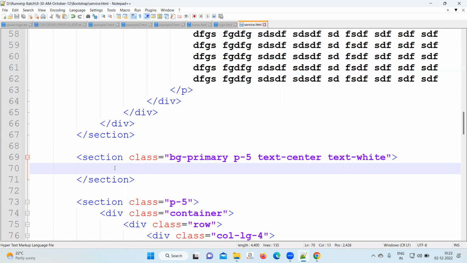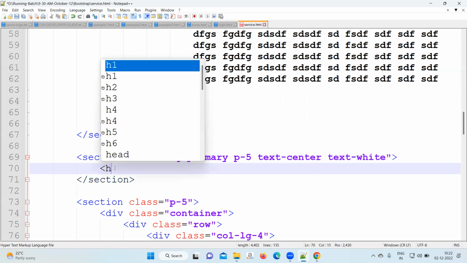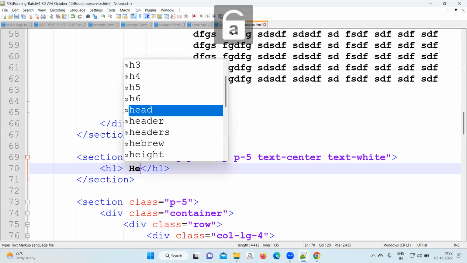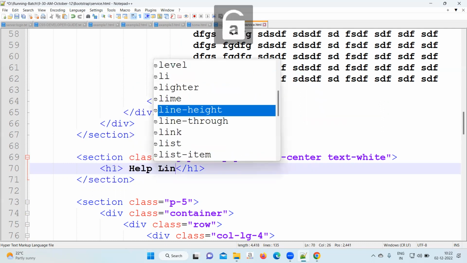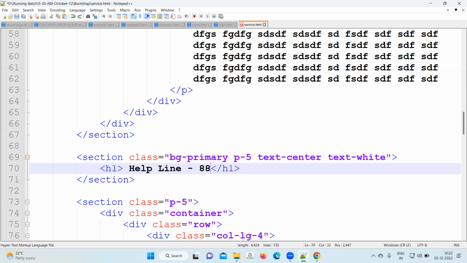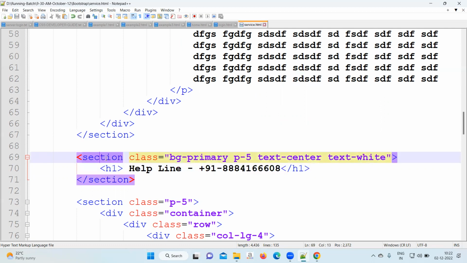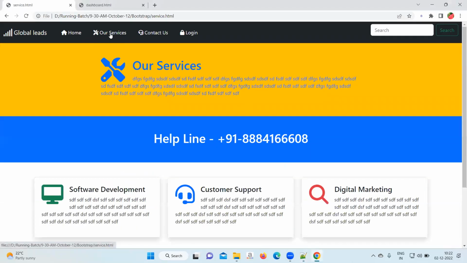Okay, next after this, write one h1, helpline. Any number you can write. So it will come in the middle. The background will be blue color. The text will be white color. And it will be in the center as well. Something like this.